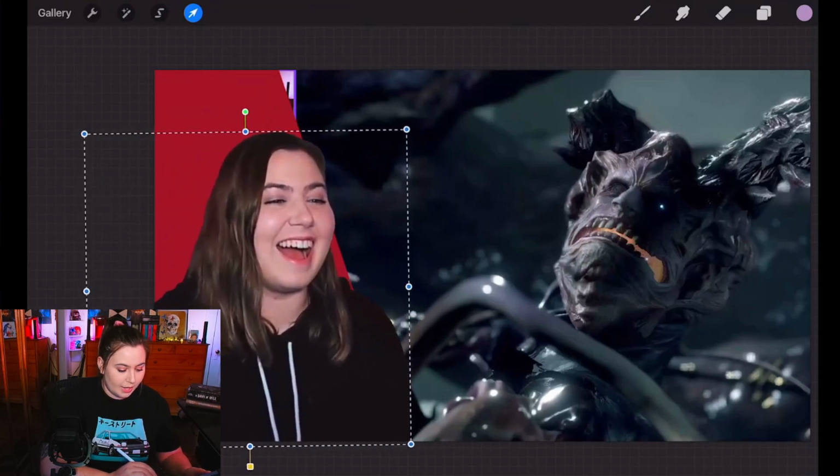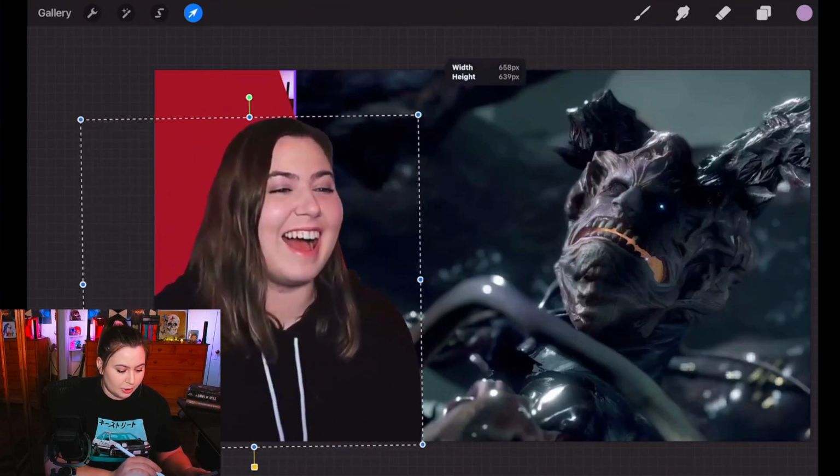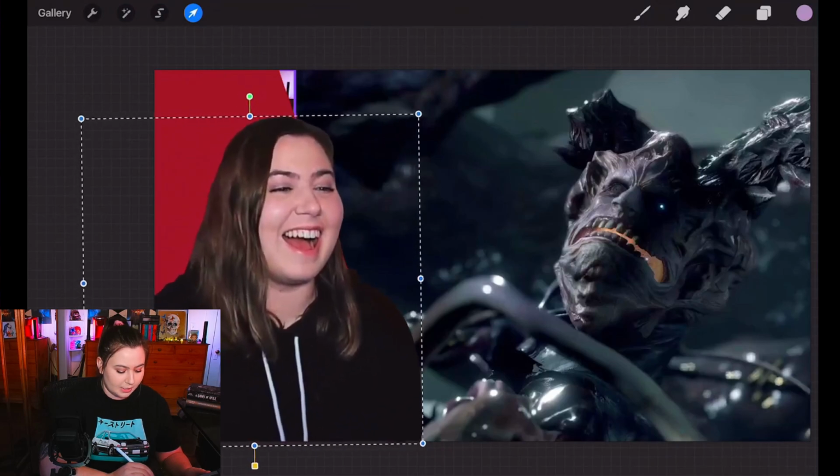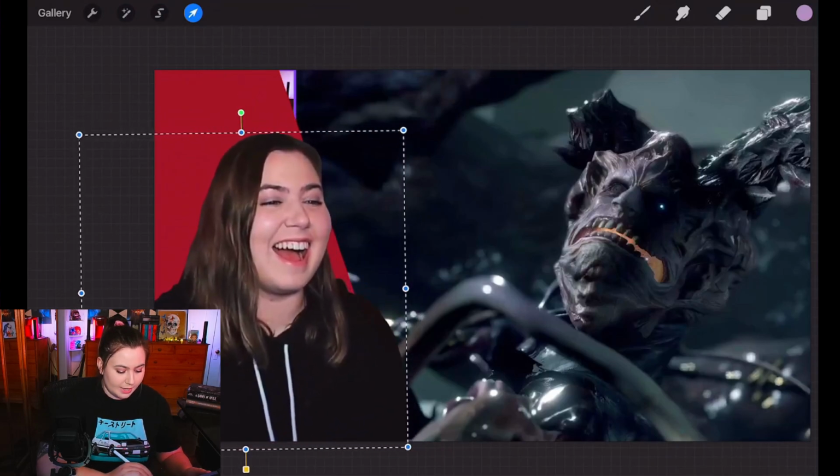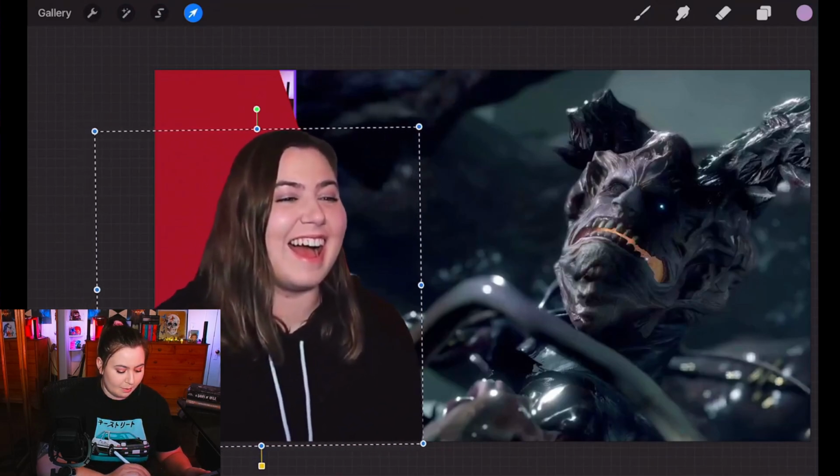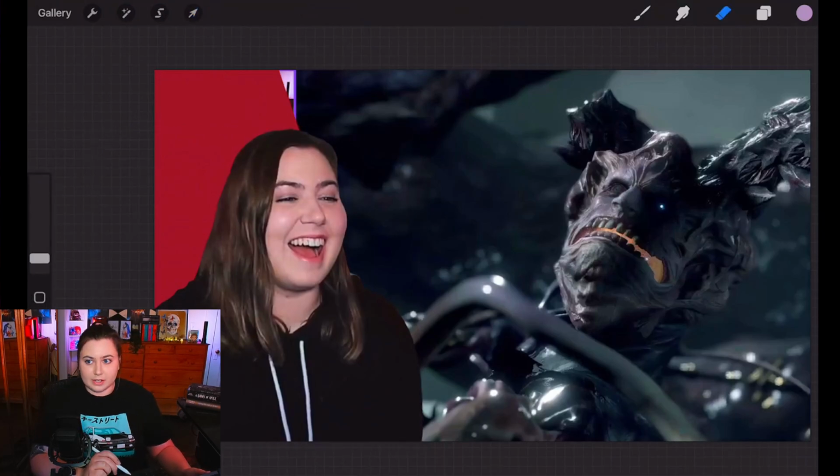But we're gonna go ahead and just see how much work I'm gonna need to put into this. Let's resize it a little bit. Maybe I'll have it about right there, and we'll keep it there for now. The next tool that I'm going to go into is the eraser.